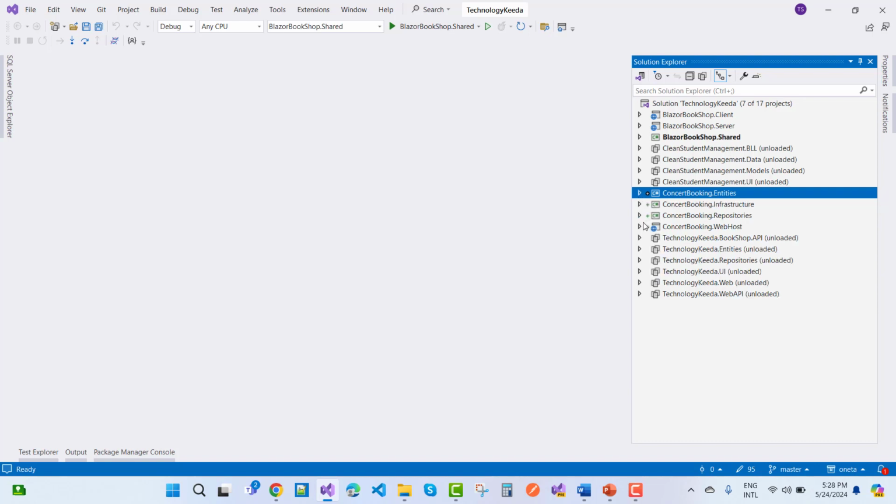And that is a concert booking system. And here we have an infrastructure. So infrastructure is the global configuration of your website and the project. And the next one is the repositories. Here we have interfaces and implementation of application DB context. In concert booking system, you will learn about the authentication and authorization system using identity. Okay, so that is the system. And here we have a web host.